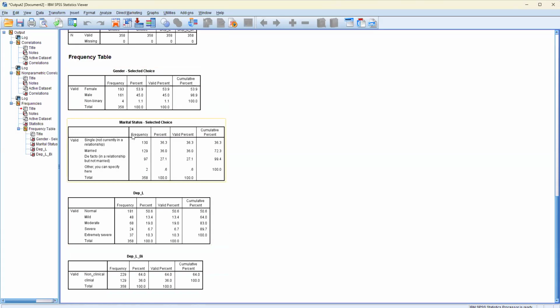For marital status, again, frequencies and percentages. For depression, that is not a demographic variable, but it's one of my key variables that is categorical. If I'm interested, I can also check the frequency and percentages of participants in each level of my categorical variable. For example, I can see that 181 participants showed normal levels of depression, that is 50% of my data, and the same for the rest.